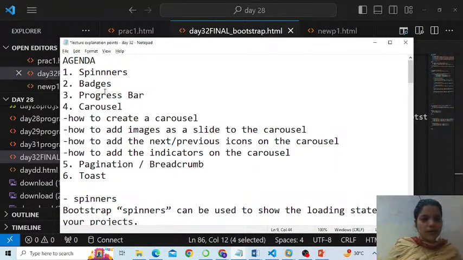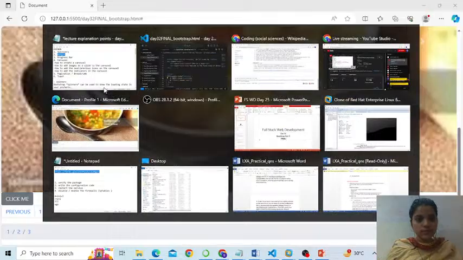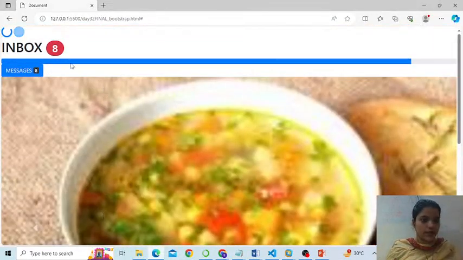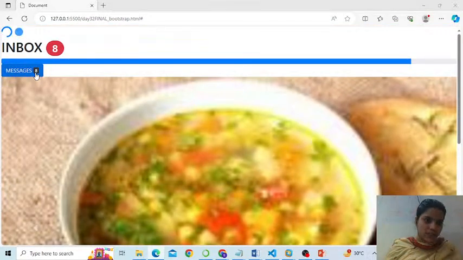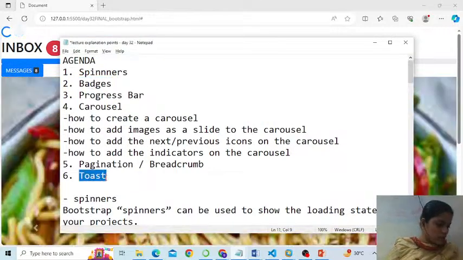After that we learned how to create badges. Badges are like giving you additional or extra information. So this is how our badge looks like: Messages and 8. So 8 was a badge here. Then how to create the spinner, how to create the progress bar, pagination, breadcrumbs, and in the end we talked about toast. I would be glad if by tomorrow you could keep all these things practiced.